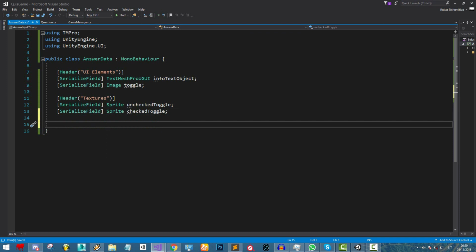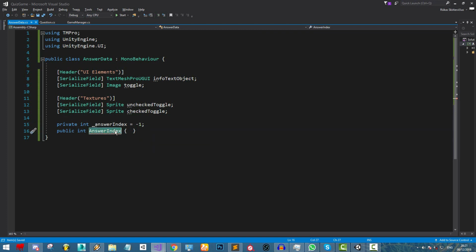All right, so whenever we're going to pick the answer, we will get the index of that answer. So let's say public int, and this is going to be answer index. First of all, let's actually create a private int, which is going to be called something like answer index. And by default, let's say it's going to be -1. It doesn't really matter. We're going to update that value whenever we instantiate the answer itself. And then let's get and return the private value.